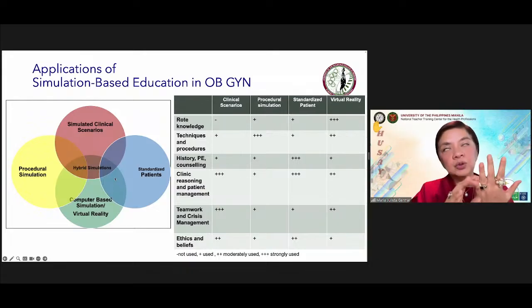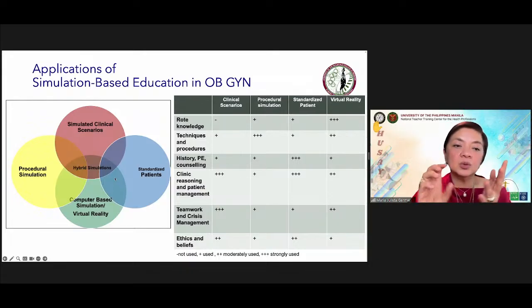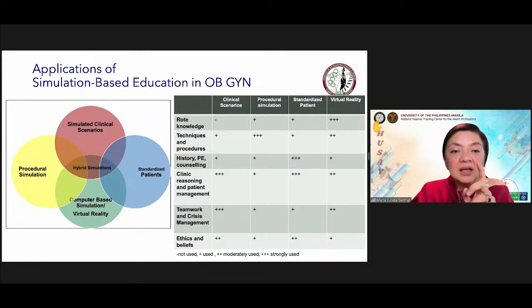Now, do we use procedural simulation? Do we use simulated clinical scenarios? Do we do hybrid simulations? Then here you can see which ones would be good for which objective.